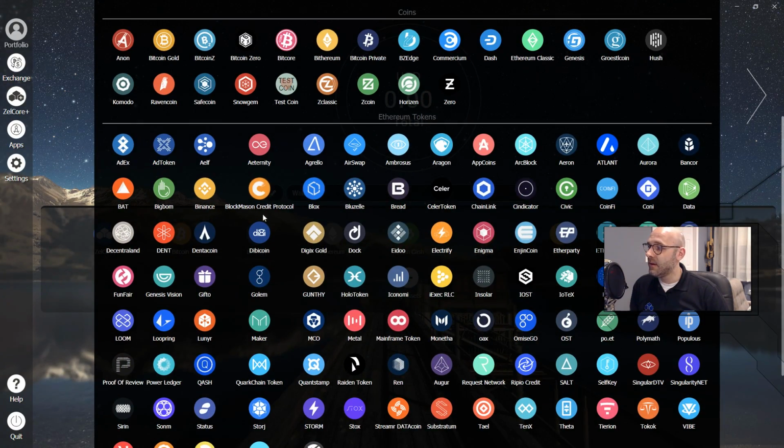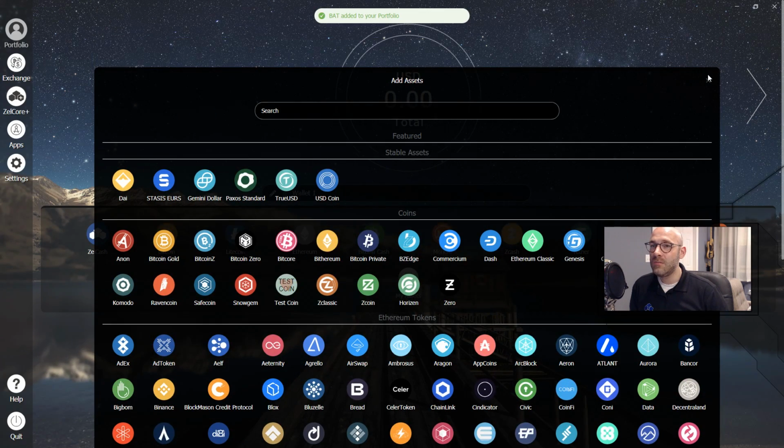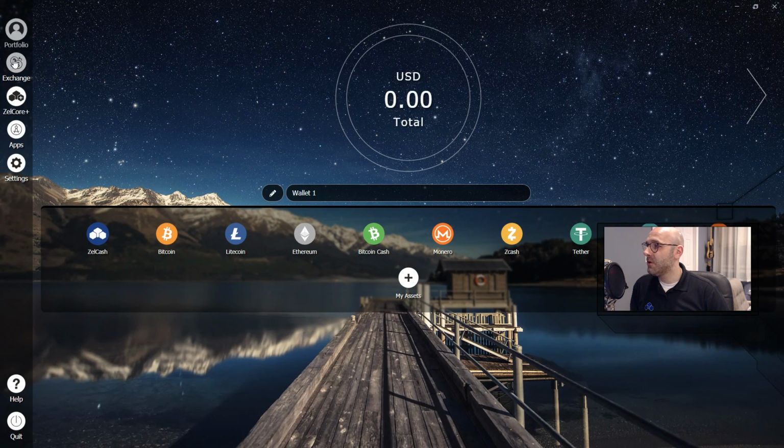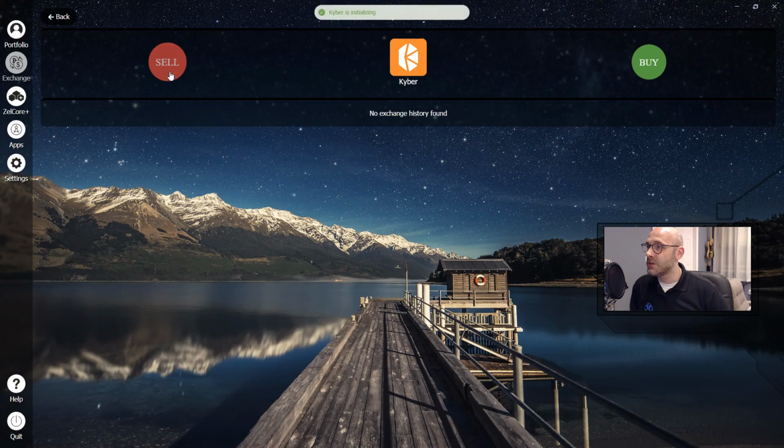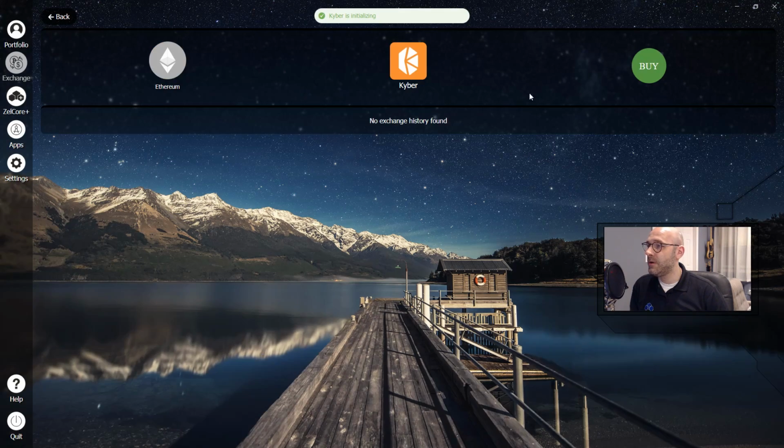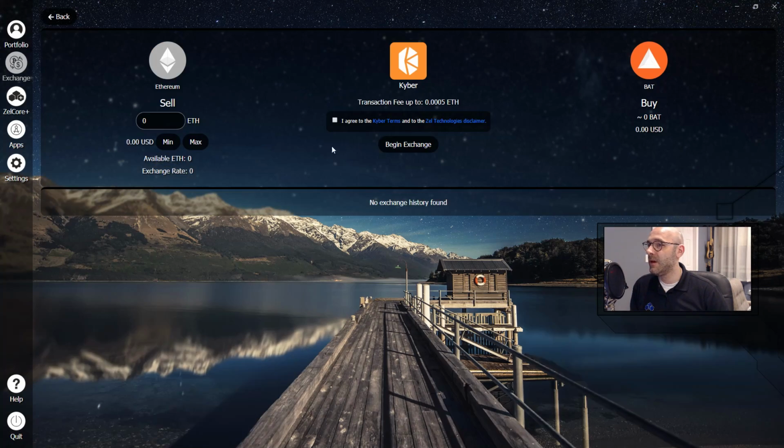If I added, I don't know, let's try Basic Attention Token. Maybe they've got that. That seems like a very common one that most exchanges have. Yep, they got that. So if I wanted to exchange Ethereum for Basic Attention, I could do that here using Kyber. I suppose what you'd have to do is go to the Kyber website to see exactly which assets they have available.